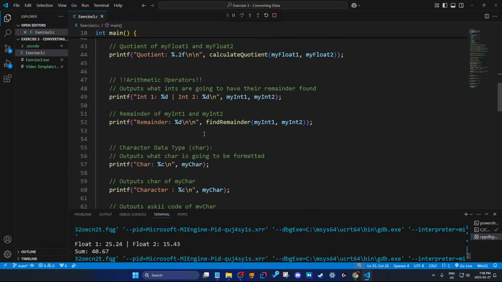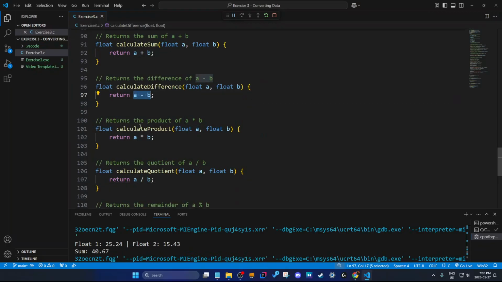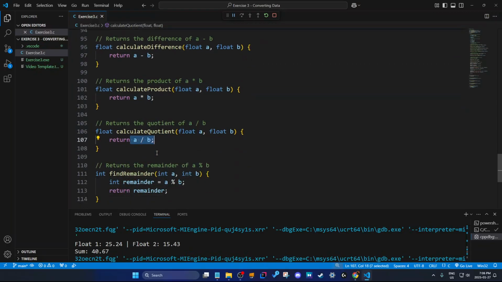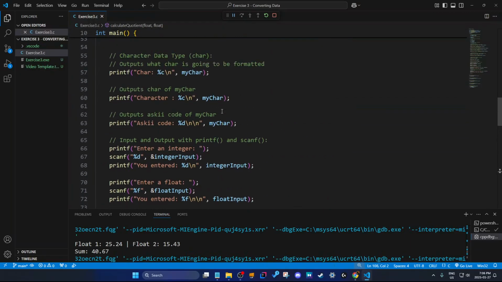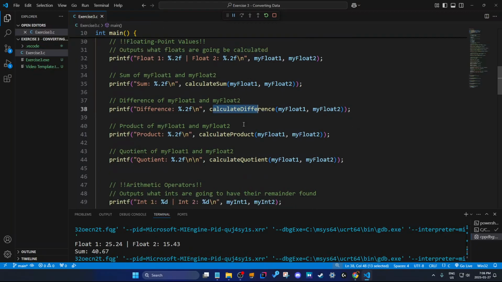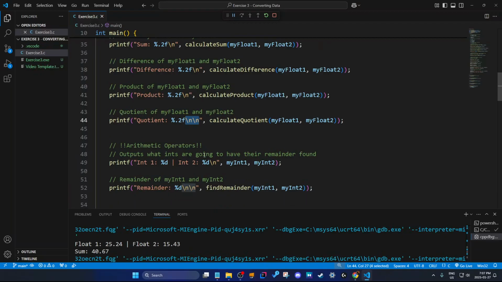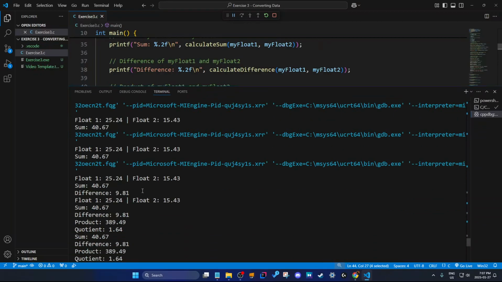So that was method 1, and then for all the other methods, just calculate difference. They're pretty much the exact same thing, only this one returns the difference, this returns the product, this returns the quotient. And then I do that for all the other ones. I pass in the same variables for each, all with the same format specifiers, except here I use 2 new line characters because that creates a line here.